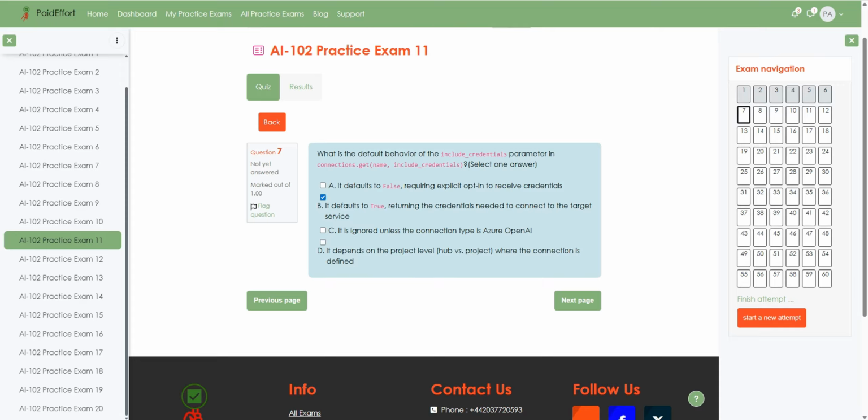In contrast, option A is incorrect because false is not the default value. Option C is also incorrect, since the parameter applies to all connection types, not only Azure OpenAI. Finally, option D is incorrect because the default behavior does not change based on whether the connection is defined at the hub or project level.